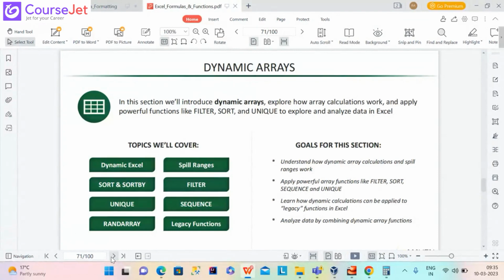So the topics we are going to cover: we are going to introduce this idea of dynamic Excel, what's new, what's different, what are any compatibility limitations. Then we're going to talk about something called the spill range, and from there we will dive into each of these new functions: sort by, filter, unique, sequence, and random array, and finally share some really cool pro tips about how you can apply dynamic array functionality to existing legacy functions. So that we'll see in Excel as well.